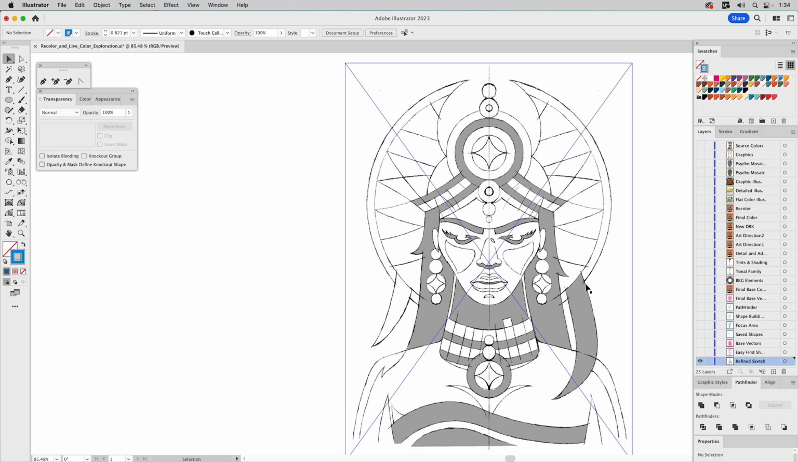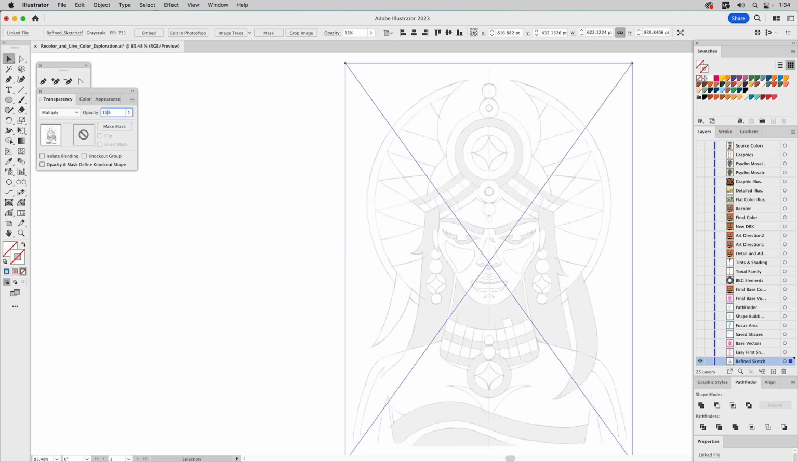So this is the refined sketch that I created. We're going to go up here to the transparency, and I'm just going to set it for 15%, and we'll go ahead and lock the layer.